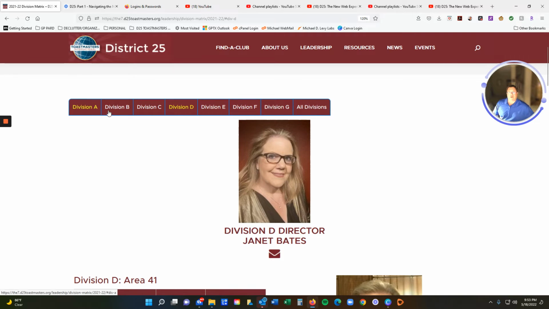And on here you have at the top all the different divisions that are listed. Now these will adjust year by year, due to the amount of clubs that are in the district. But you will be able to go into each of these divisions and see all of the areas listed on one page, which is an improvement from the previous website because we had several different pages for these. Now you will be able to click on a tab and see all of the areas right there underneath.